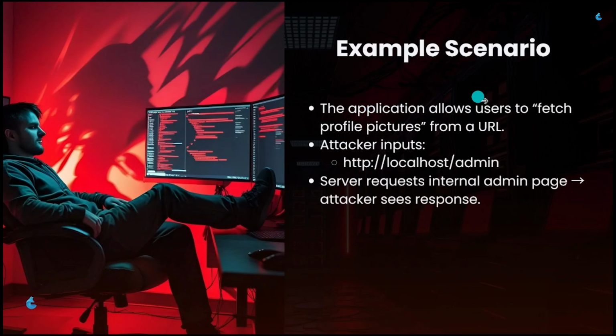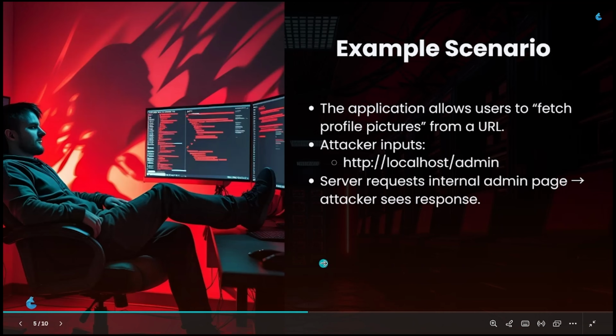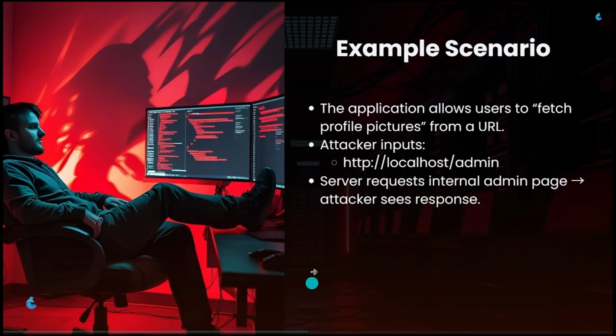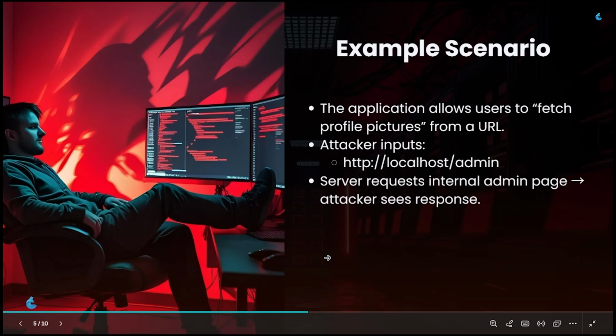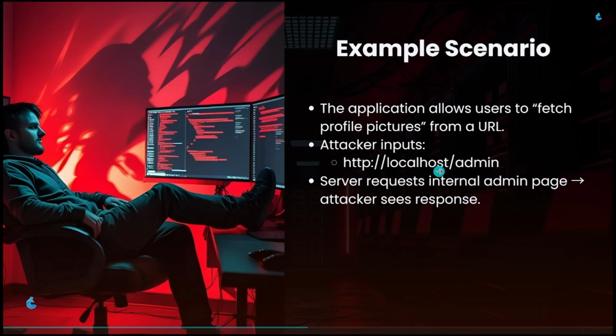Here's an example scenario. Take a social media platform that lets users fetch profile pictures from a URL. A normal user inputs https://example.com/avatar.png, but an attacker instead supplies localhost/admin. So the application fetches the internal admin panel, assuming it's just another image. If the application doesn't sanitize or restrict outbound requests, the attacker now has direct visibility into resources never meant to be public.